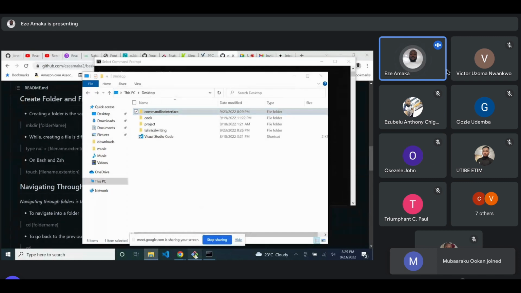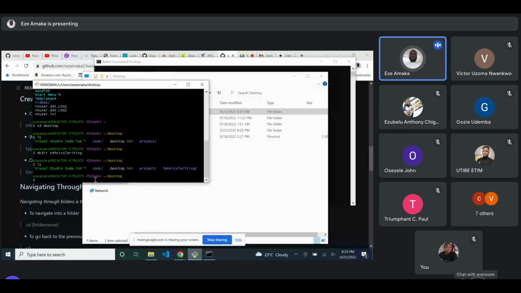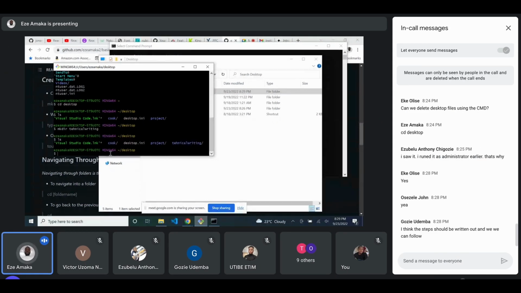Okay, so while creating a file on the bash, this is quite easier compared to the Windows command line. So first of all, I'll have to cd in, I'll have to change directory and move into the technical writing folder.